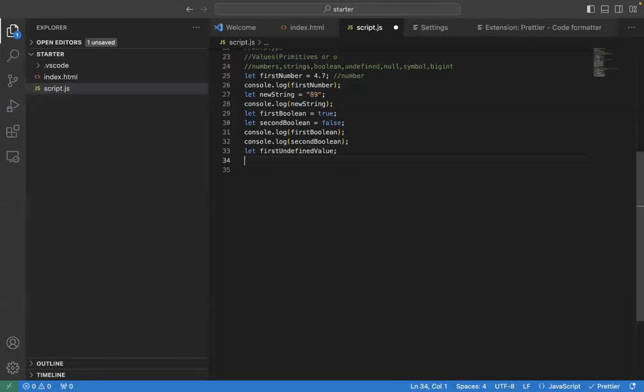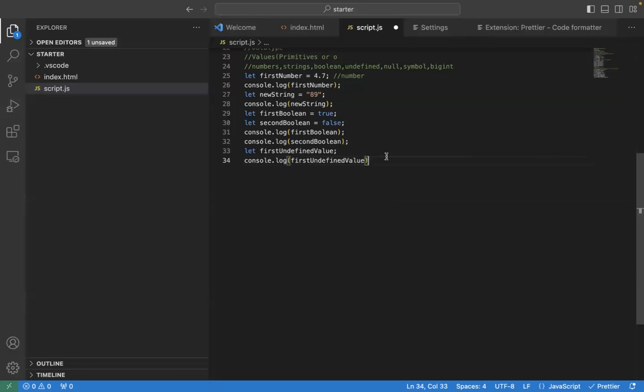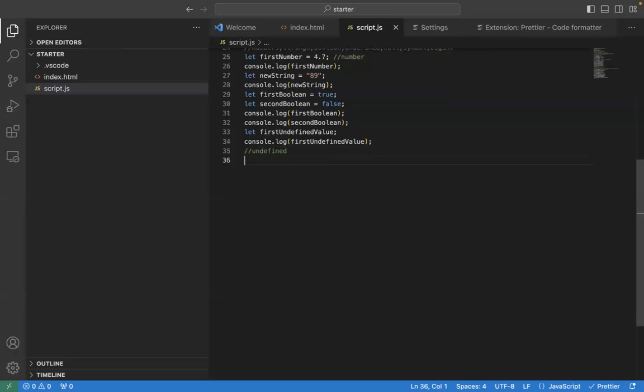Now, if I say console.log first undefined value, what do you think I'll get in the browser console? Can someone tell me? Undefined. You think I would see undefined in the browser console? I don't think so, we didn't declare it. We declared it. Yes, that's what you did. You see undefined there in the browser console.